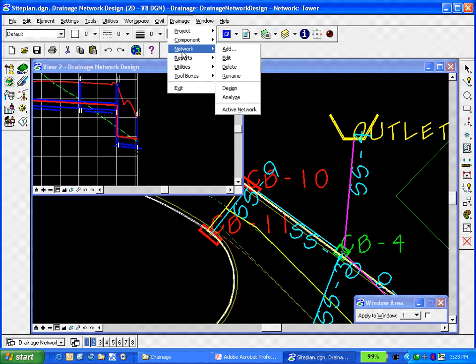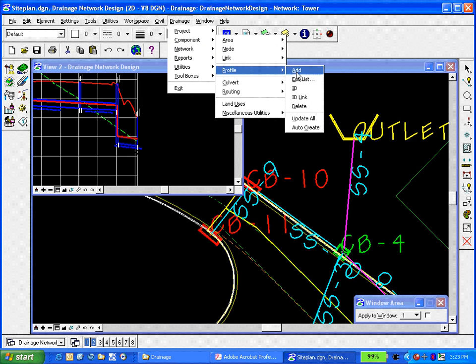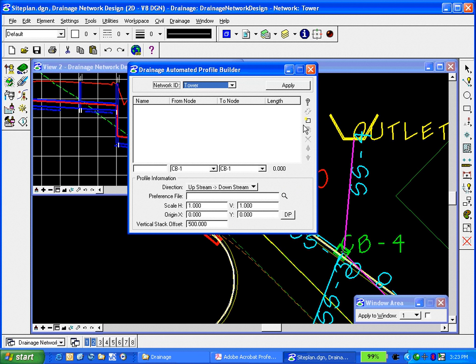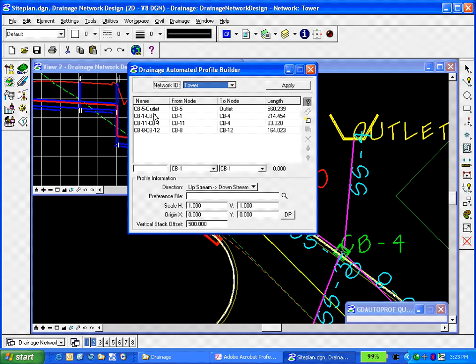Finally, under the subject of profiles, we have an auto create option. The auto create option allows me to have the software analyze the network and come up with a list of profiles. So I can have it query my network. It will come up with its list of profiles, usually one main long trunk and then all subsequent laterals, and it will list those. I can highlight them and make adjustments or remove them from the list. I can change their from and to node and so forth.